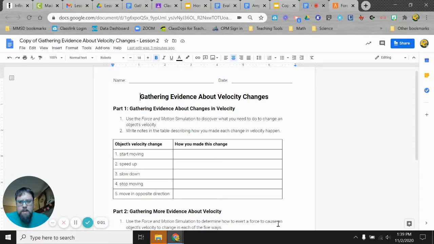All right, this is Mr. Koenig here with the Gathering Evidence About Velocity Changes worksheet. You use this worksheet and complete it in conjunction with a force and motion simulation. I'm going to show you and demonstrate how to use that simulation and how you would get started on part one, gathering evidence about changes in velocity.